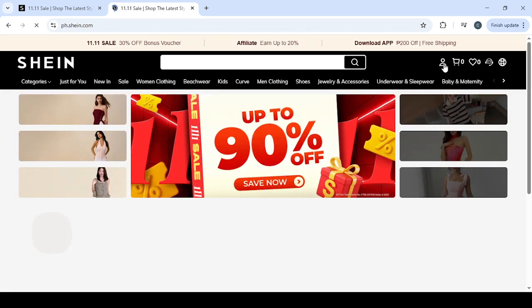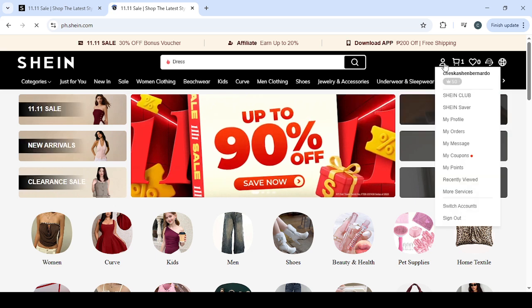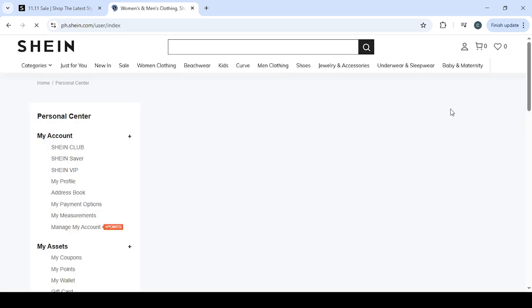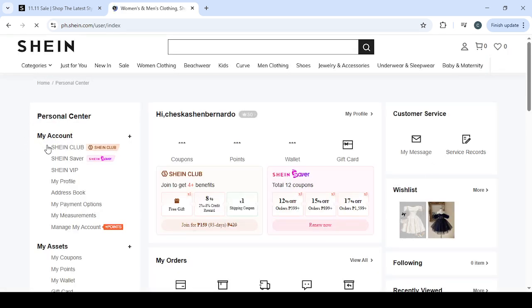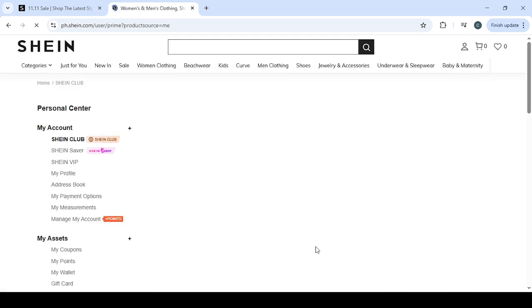Now, once you're on the Shein homepage, direct your attention to the top right corner or the profile section. You'll be looking for the sign up button. This is your gateway to creating a Shein account. Click on sign up, and you'll see several options for how you'd like to register. Here, we're focusing on signing up with a Gmail account, which is not only quick but also very convenient.